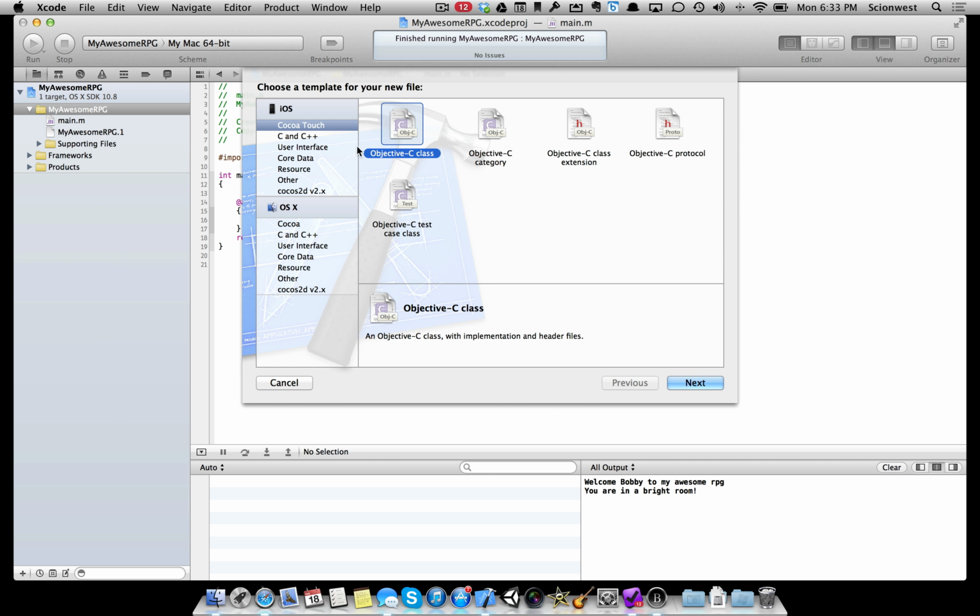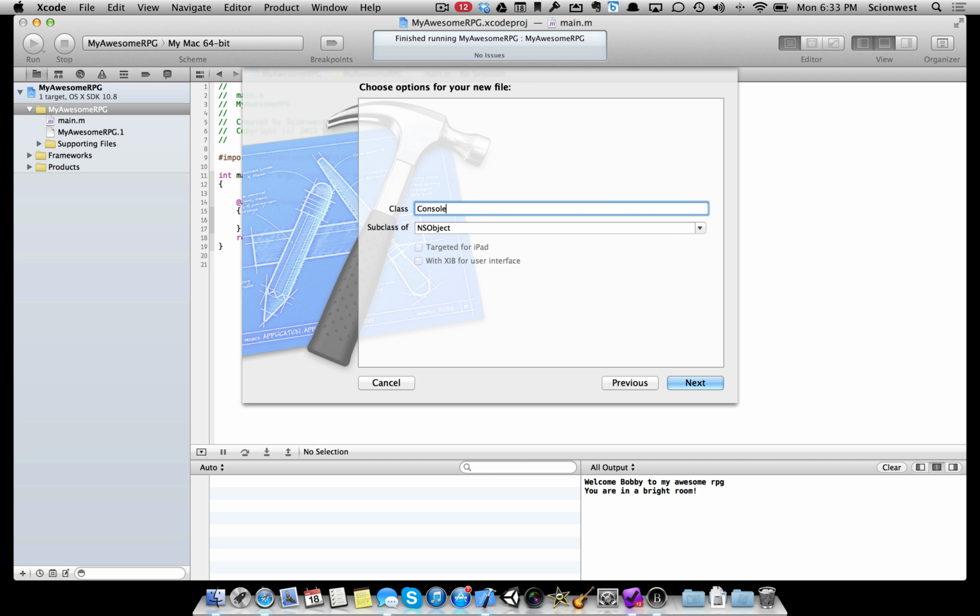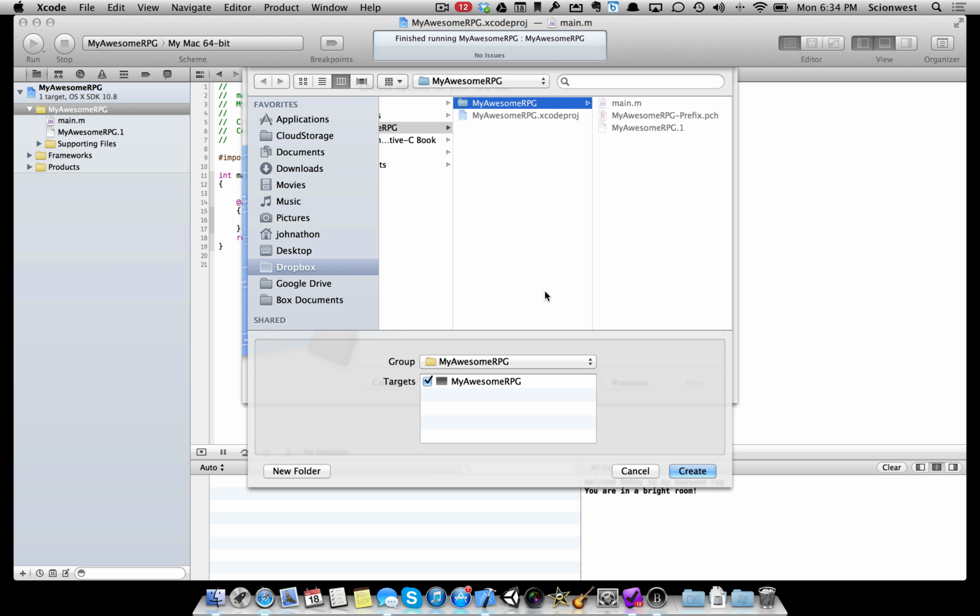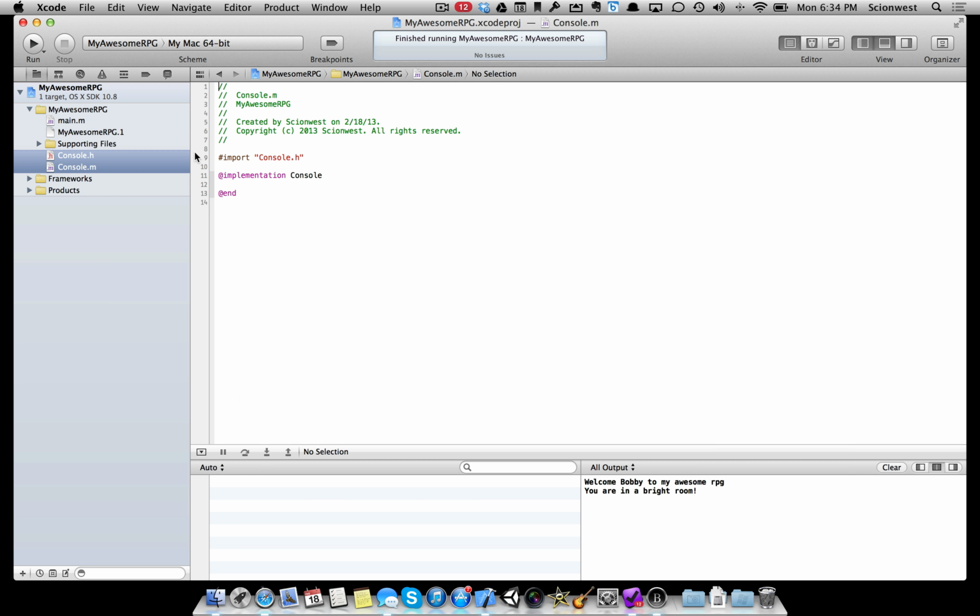So we're going to create a new file, Objective-C class, and we're going to call this Console. You will leave it as a subclass of NSObject. Create it, and just leave it inside your MyAwesomeRPG folder for now. There we go. So we have our H file and our M file.